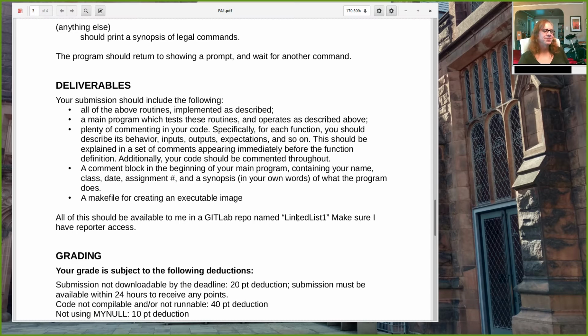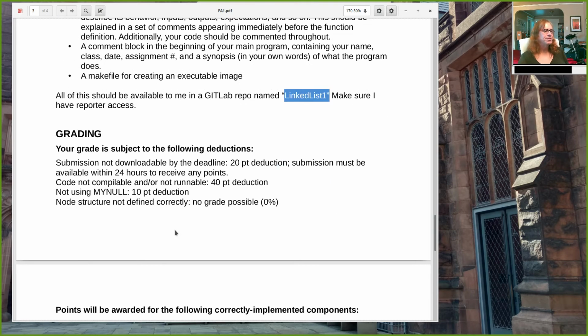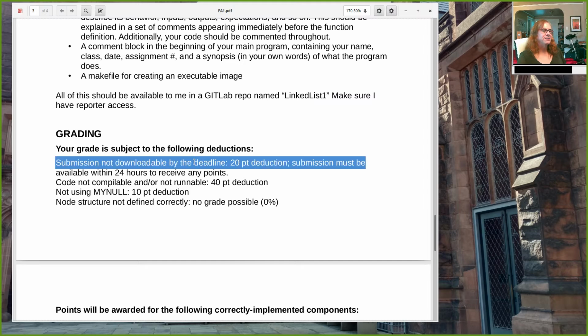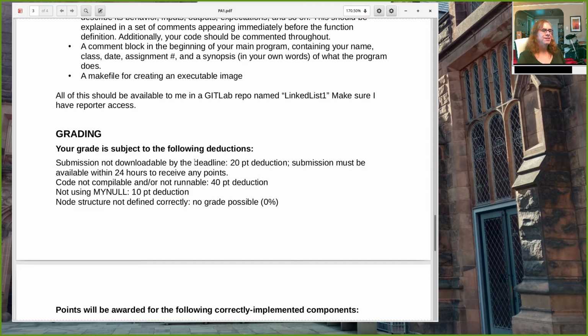All right. Put this into a GitLab repo named linked list, with uppercase L's, and add me as a reporter. All right. How is your grade assessed? I will download this at the deadline. If it's not downloadable at that point, that's a 20-point deduction. And you have 24 hours to make it downloadable, and I'll try again 24 hours later. Okay? And this is Ming the Merciless here, okay? If you forgot to add me as a reporter, 20-point deduction. If you used a lowercase l over here, 20-point deduction.